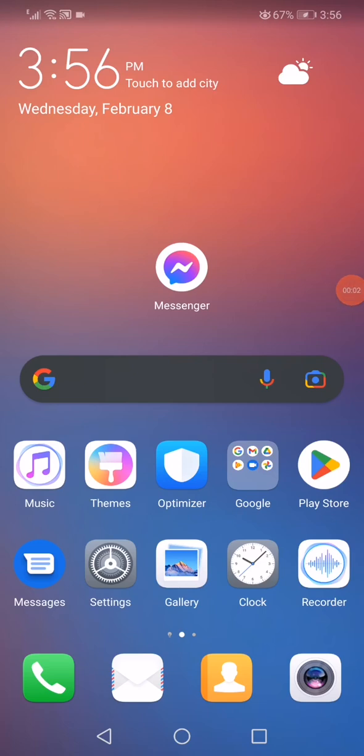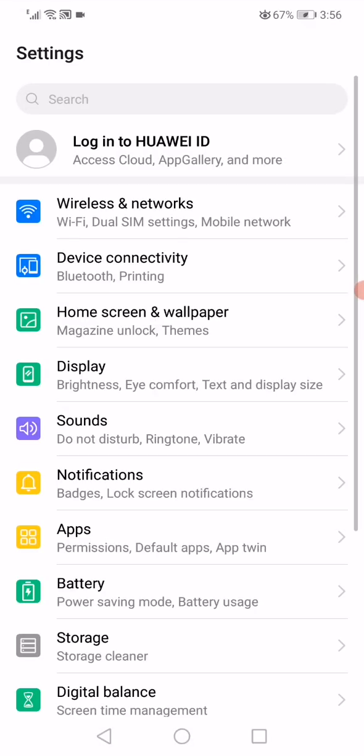How to fix Facebook Messenger, something went wrong. Hello guys, so first thing, open the settings on your phone and then go to the apps manager.